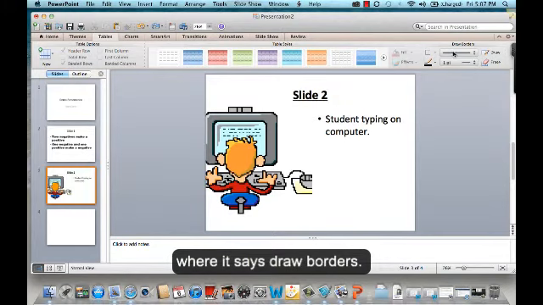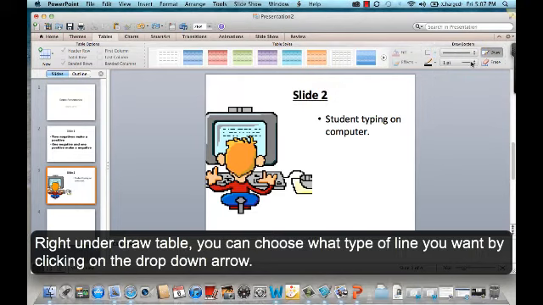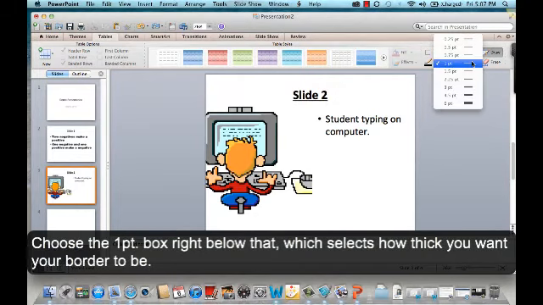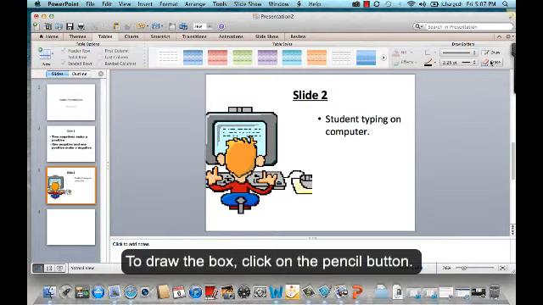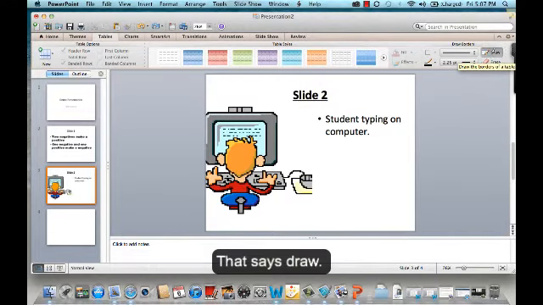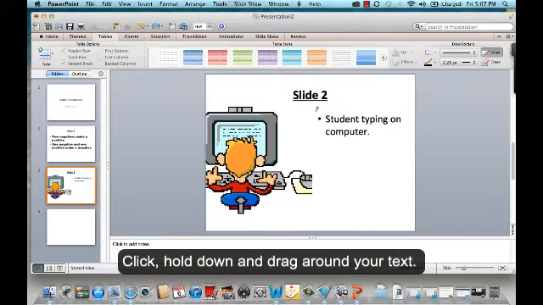You can choose what type of line you want. It could be dotted, solid, and you can choose this 1 point means how thick you want the line. So I'm going to do mine 2.25. Now, I want to draw my box. So I click on draw, and I've got a little pencil cursor, and I come over here and I start where I want to draw my box.